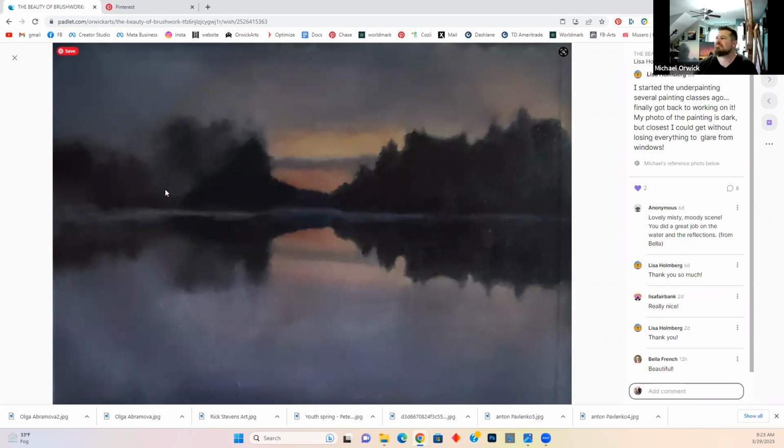I painted this underpainting several classes ago, so I had some things to correct because I learned since then. But it's actually not quite that dark, but that's the best I could get in terms of a photo.